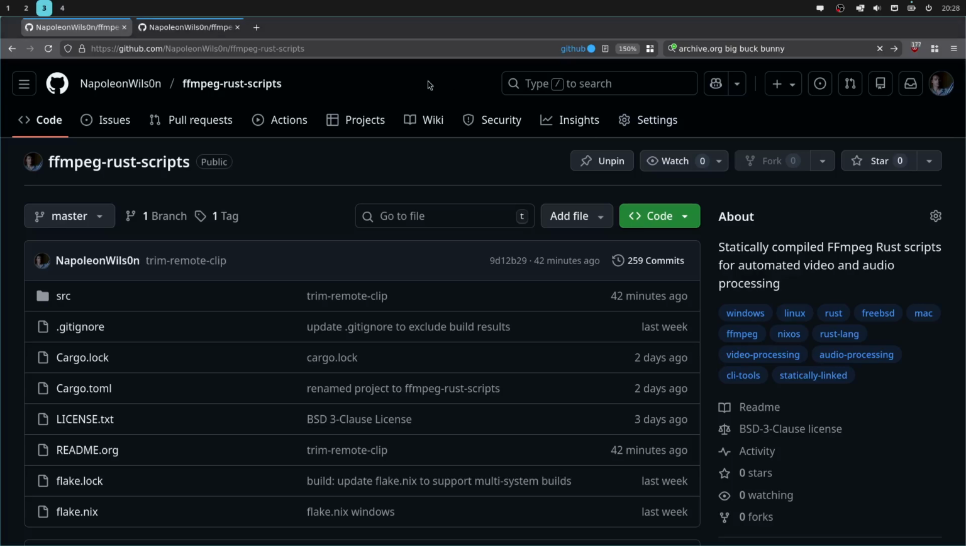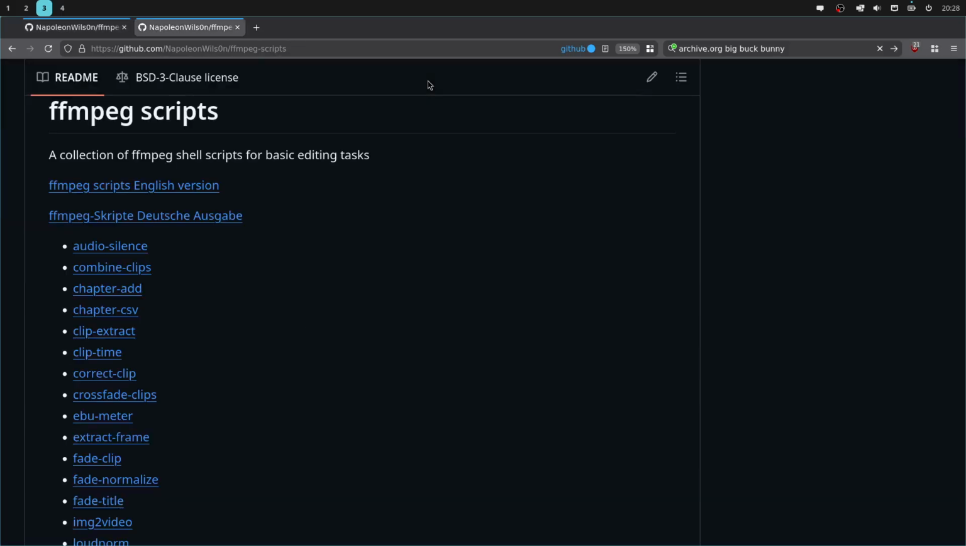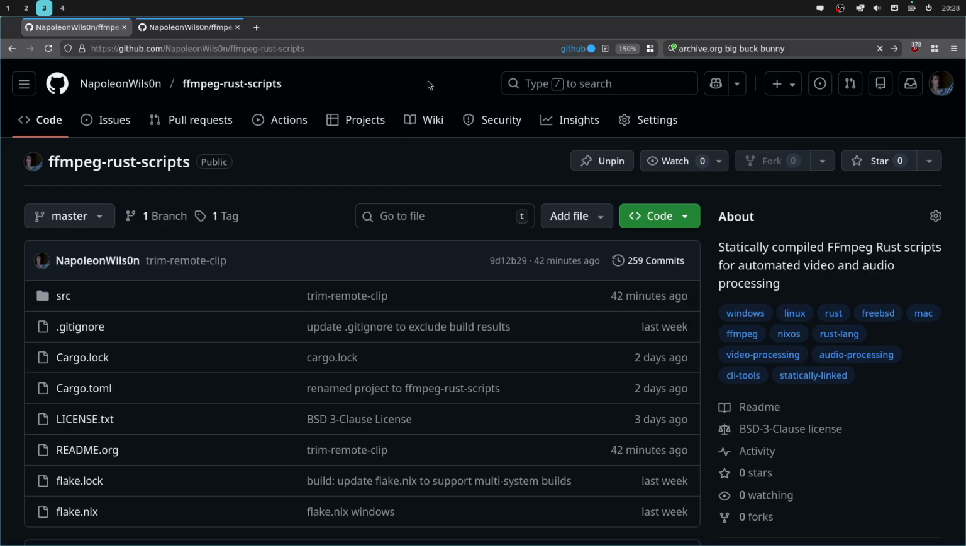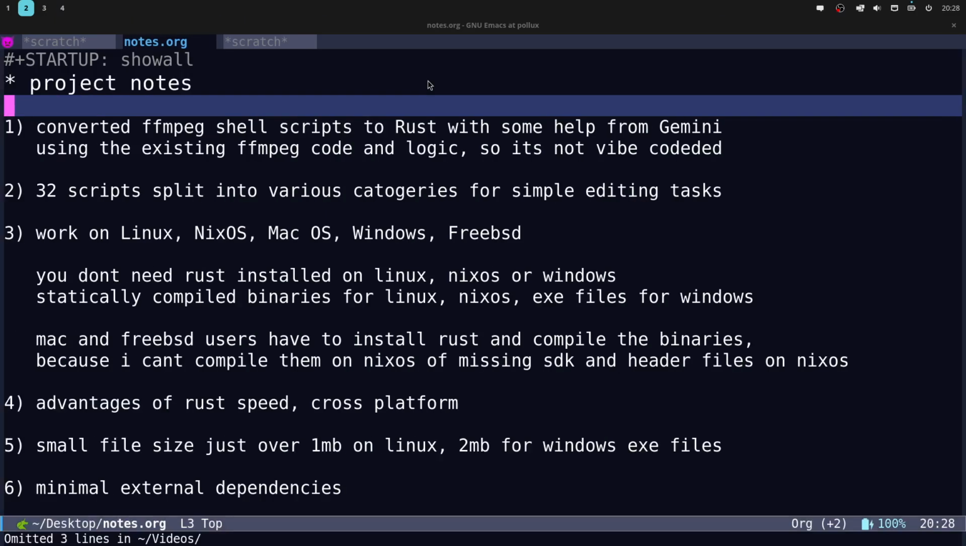Hi, in today's video I'm going to be covering the FFmpeg Rust scripts, which are a Rust port of my FFmpeg shell scripts that I made several years ago. So these are Rust scripts that I got some help from Gemini to create. Let me just refresh my memory on my show notes.